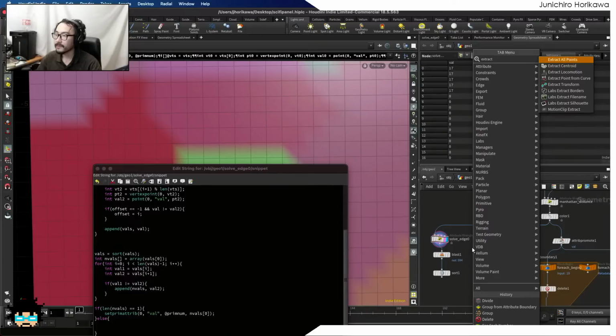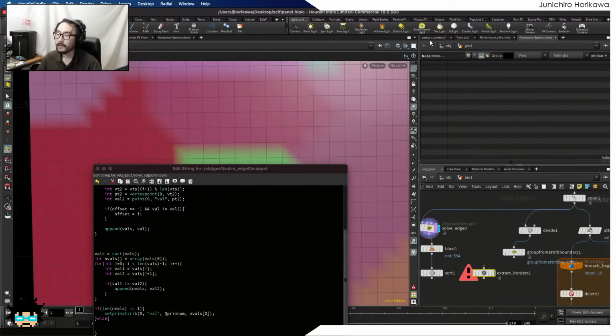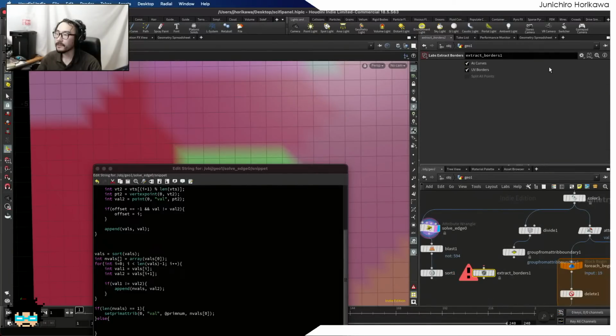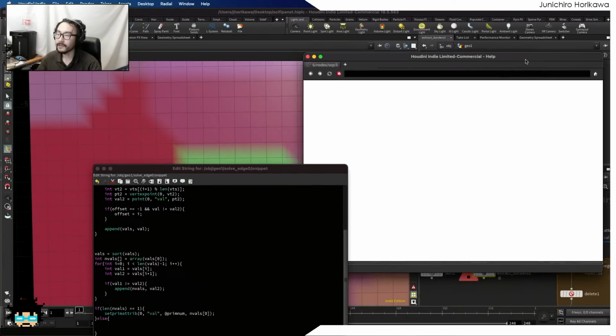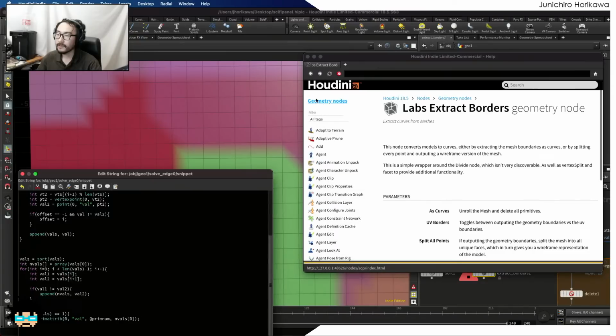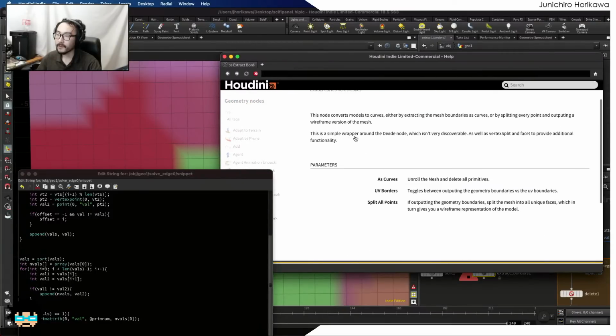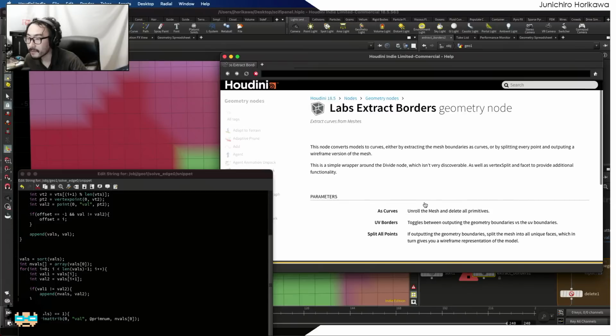Extract borders. Okay, let me see. UV borders. Let me check how you can use this one. This node converts the model to curves, either by extracting the mesh boundaries as curve or by splitting every point as output. Simply a wrapper around the divide node, which isn't very discoverable, as well as first text split. Unroll the mesh and delete all the primitives. UV toggle between outputting the geometry boundaries to curve, either by extracting the mesh boundaries as curve or splitting every point. A wireframe version of frame.